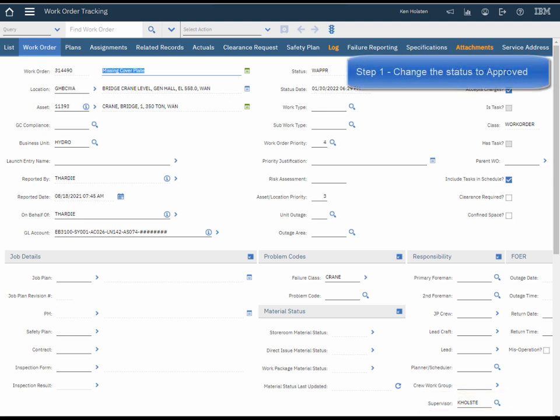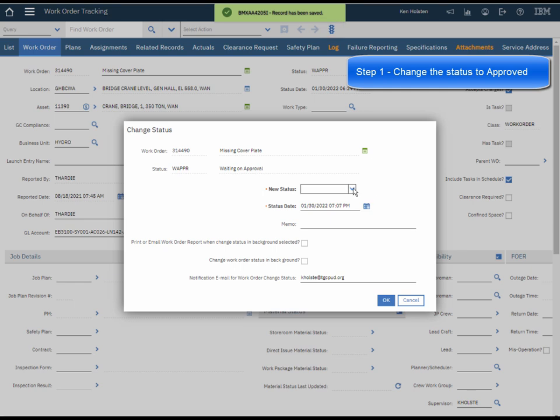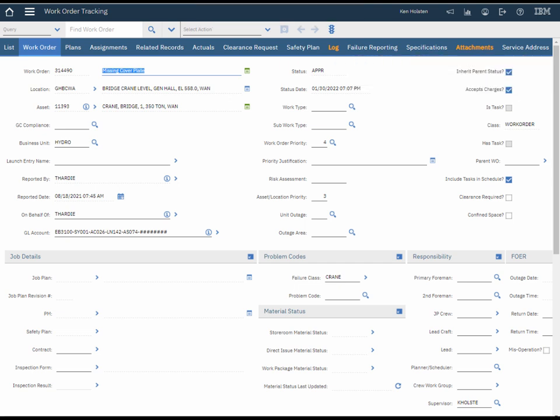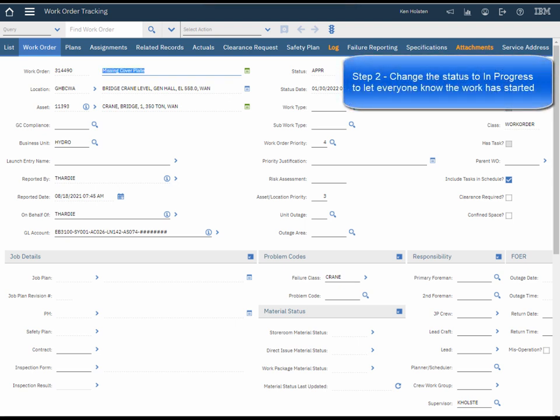So the first thing I need to do is approve the work order. To do that, you click on the Change Status button and it brings up a dialog box. And I'll select the new status of approved and click OK. And now this work order has been approved. It also signals the condition review team telling them that I have seen the work order, I've accepted this work. So the next step would be to change the status to in progress when the work is actually in progress.